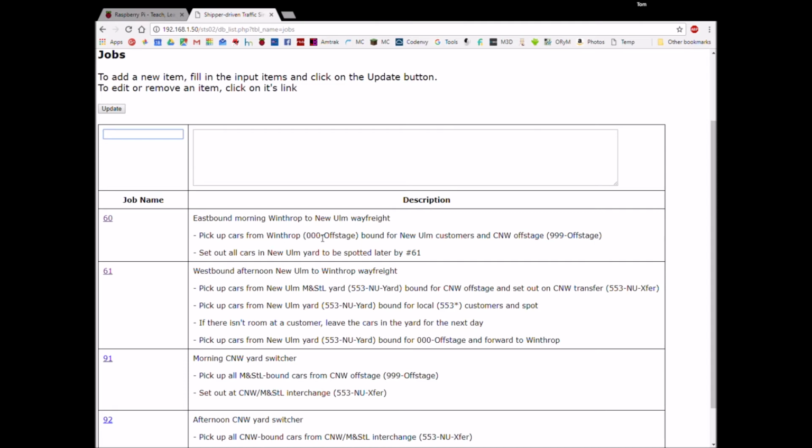It says it picks up its cars from Winthrop, and the cars it gets are the ones for New Ulm customers, and also for anything heading to the C&W offstage via the transfer track in New Ulm. And its job is to put its train together in Winthrop, which is the staging yard, and then set out all those cars in the yard to be spotted later by 61.